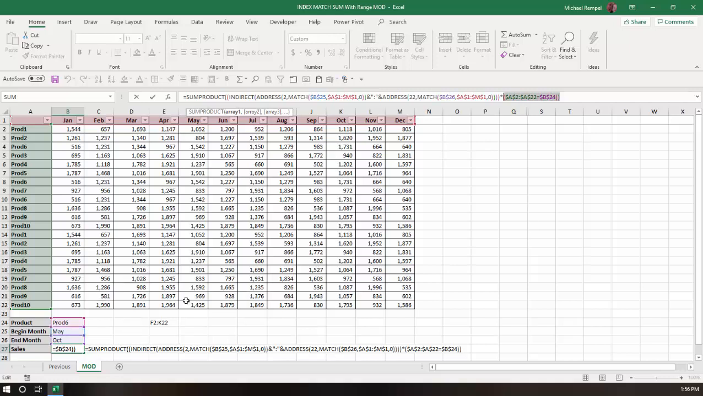So that's pretty straightforward. The real key to this is this range here, which is how do I use the indirect function and the address and the match functions to create the range to multiply against the list of products that equal, in this case, product 6.